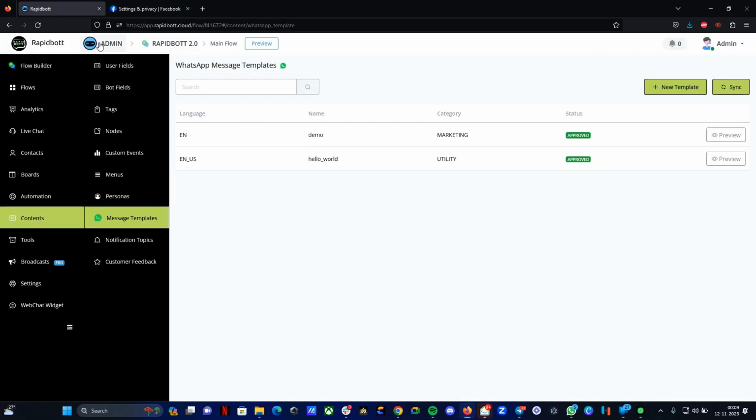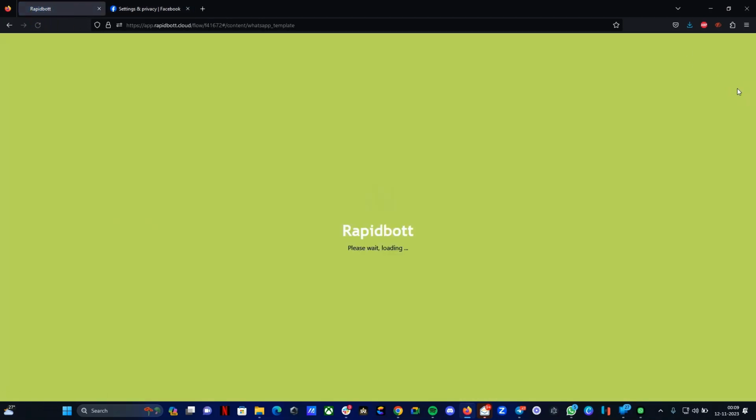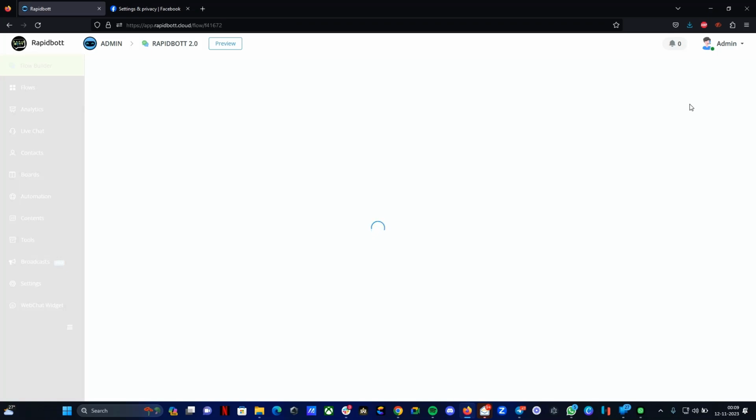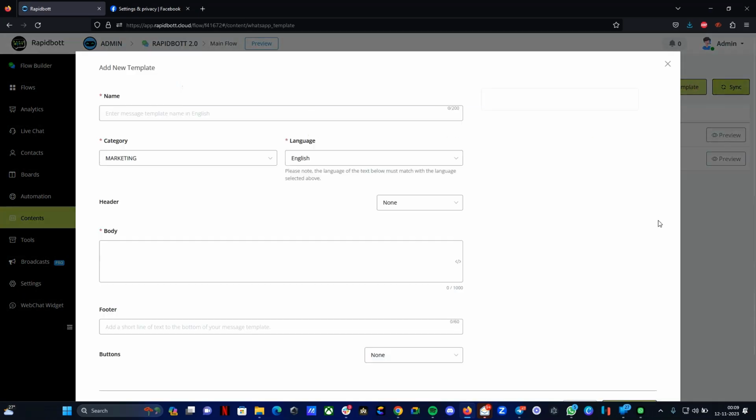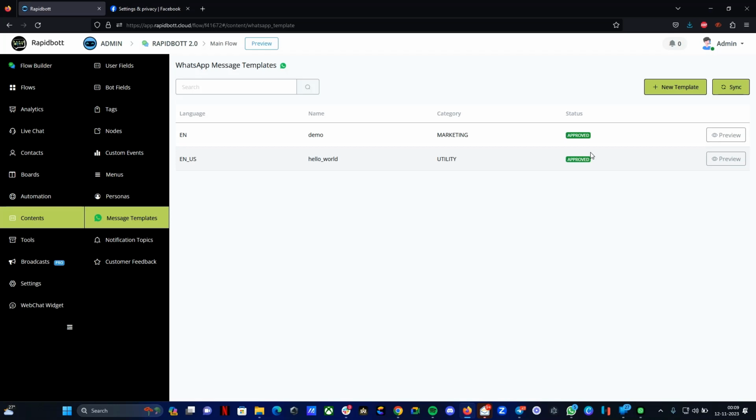After doing that, reload the tab and try the process once again. Try to create the template message once again. That error should not be there. It should be fixed at that point. If everything is done properly, this issue won't happen.